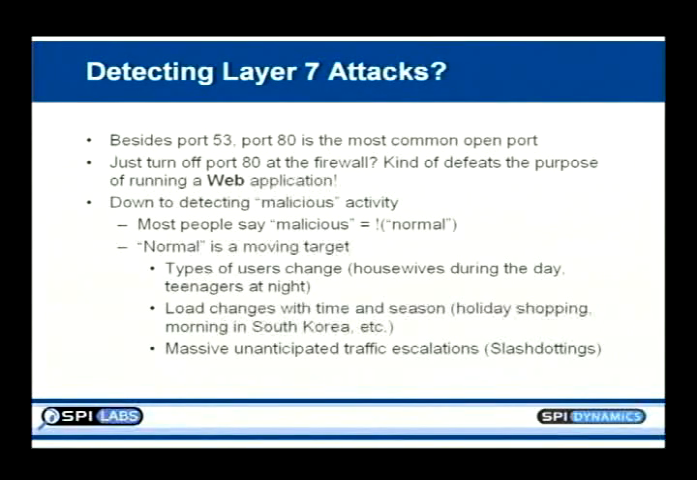And suddenly, that 4 o'clock school bell and everyone hits Blizzard, that's got to look like a distributed denial of service attack. I mean, half of Korea just logged onto your servers. So, these things change. How do you know what's good and what's not good?